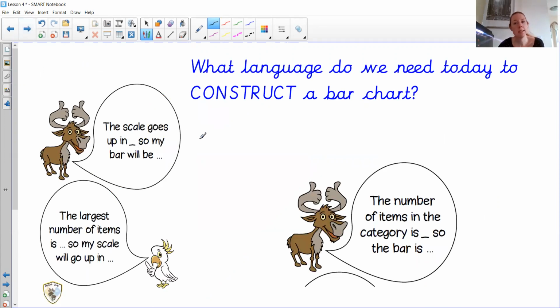So what language do we need to construct a bar chart? Well, we need a scale to go up the side. We need to decide what that scale goes up in. Now it says the largest number of items is, so my scale will go up in. So we need to see how many things we need to fit in to our scale, and how many things we can get up the side. What would be the most appropriate numbers to count up in? Sometimes you can go in ones, twos, even hundreds if you're dealing with massive numbers. Let's have a little look.